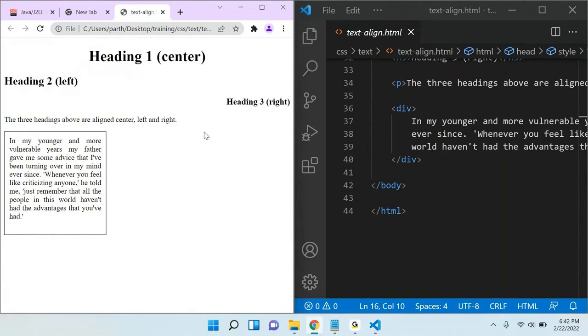Due to that, all the text is aligned based on the culture. For our culture, it's left to right. By default, the direction will be left to right. If you mention the text align as left to right or don't mention it, it will always be left to right.